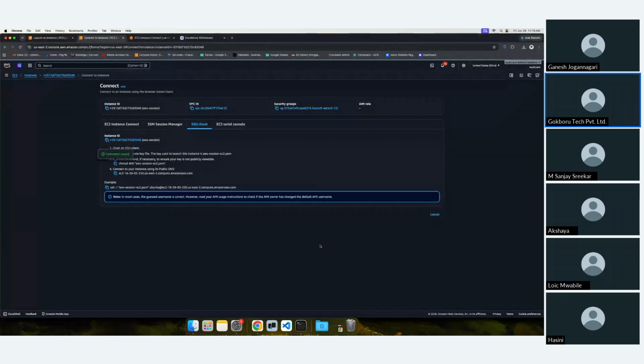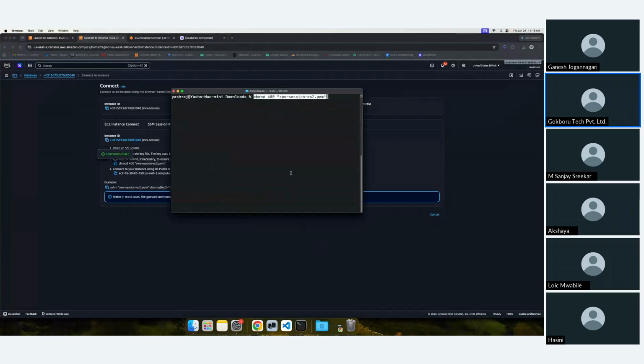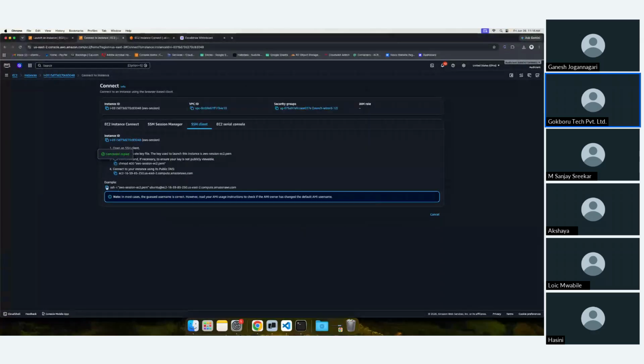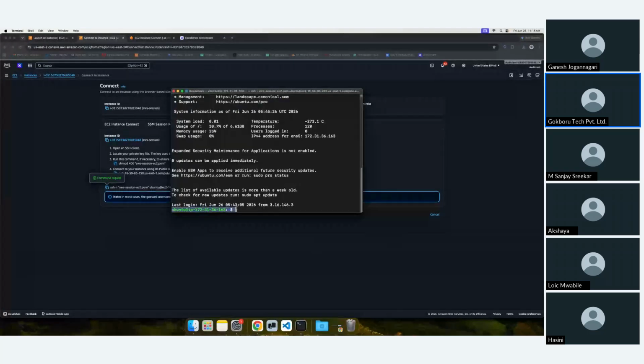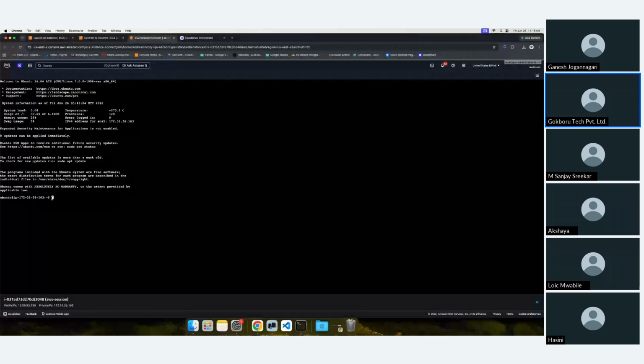Clear, copy this command, and now we have updated the permission for the PEM file, and now we will be able to log into our server. So once I copy this command and execute, it will ask, do you want to continue? I click on yes. Now it added the host, and now you see I am logged into my system. Same thing, you see the IP here.